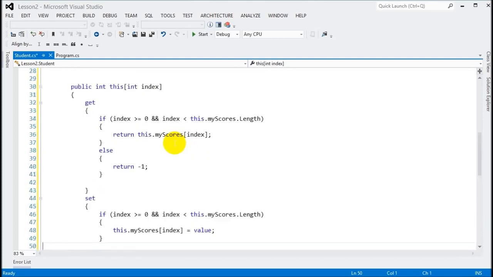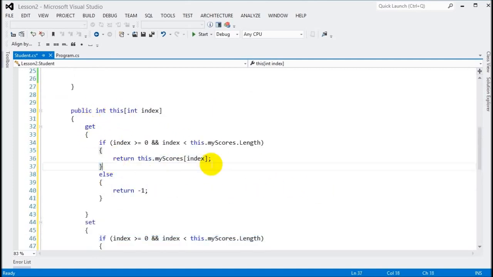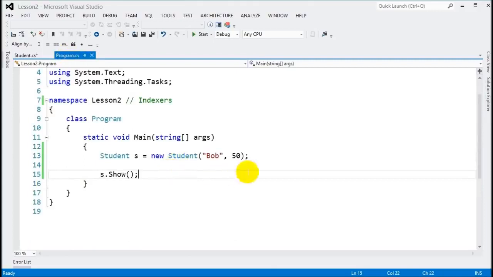So this is our basic indexer. It's set up where it does its constraint checks. If they're getting, it returns the value of whatever index they're looking for. And if they're trying to set it, then I set the value of whatever value they passed in. Now we have that, we can go ahead and use it.